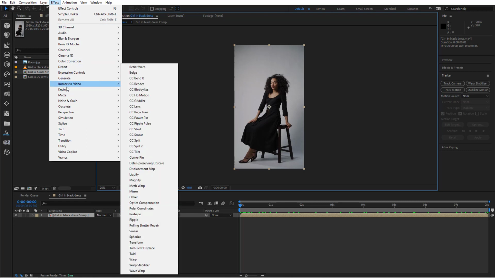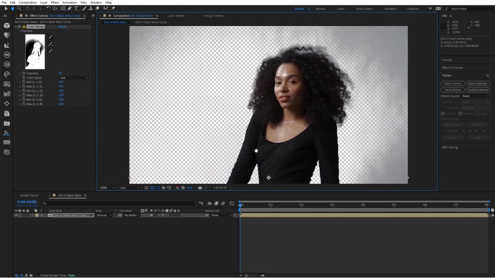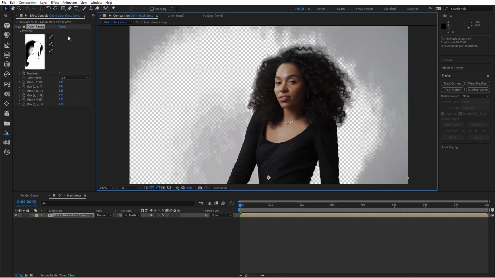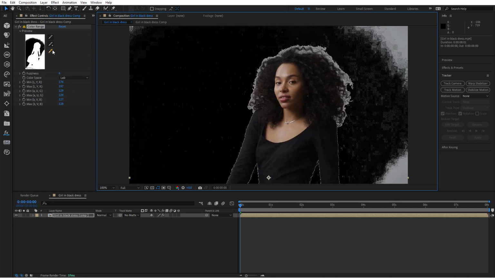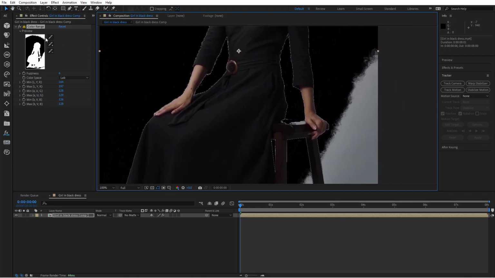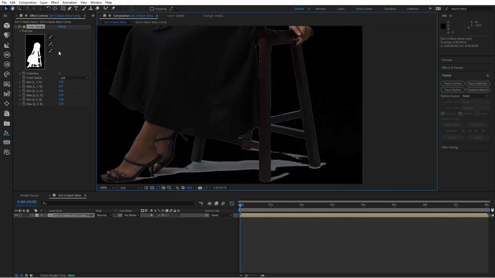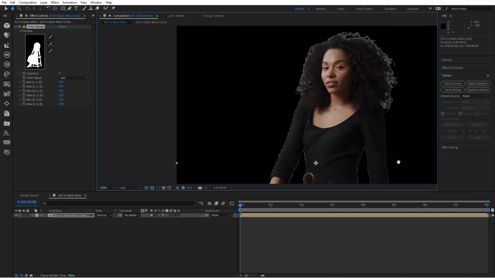So head over to Effect, Keying, and choose Color Range. Pick the color with the eyedropper tool. Set fuzziness to about 6 and just start cleaning using the second eyedropper. Close the alpha channel so you can see it better. And use the eyedropper several times until you clear the entire background. Also here. All right. Let's leave that shadow.